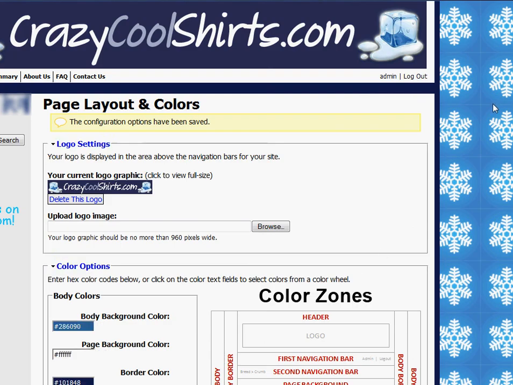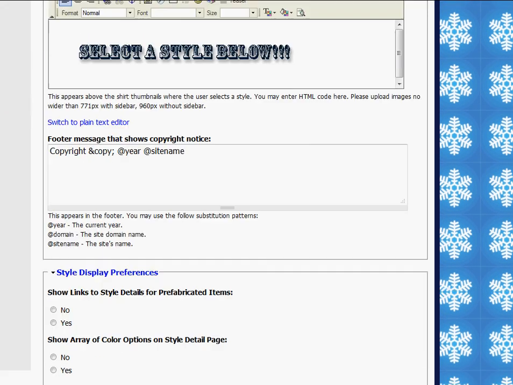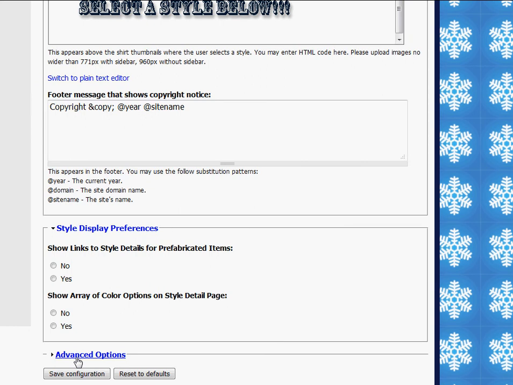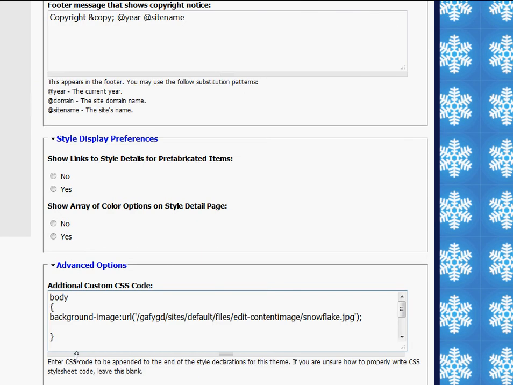When the update's taken place, you can now see that I have repeating snowflakes as my background. Alternatively, if you do not want to use an image that's hosted on your server, you can use an image that's hosted on another website. All you'll need to do is copy that website's URL and enter it in where I've entered in this code. For example, www.anyrandomsite.com/image.